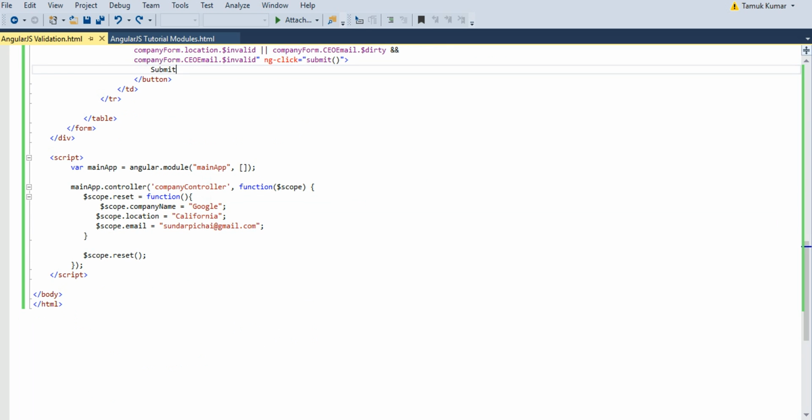Here I have the code for registering my app inside the script tag, and then I have defined the controller. Inside it I have defined my model with the help of the $scope service. Here the company name model property has the value Google. The location property has the value California, and the email property has the value sundarpichai@gmail.com. Let's see how my page looks in the browser.